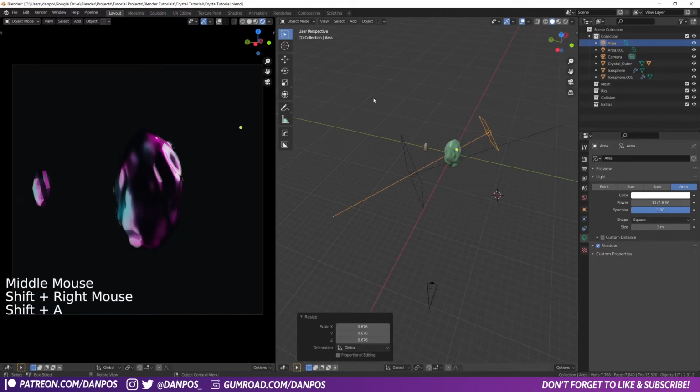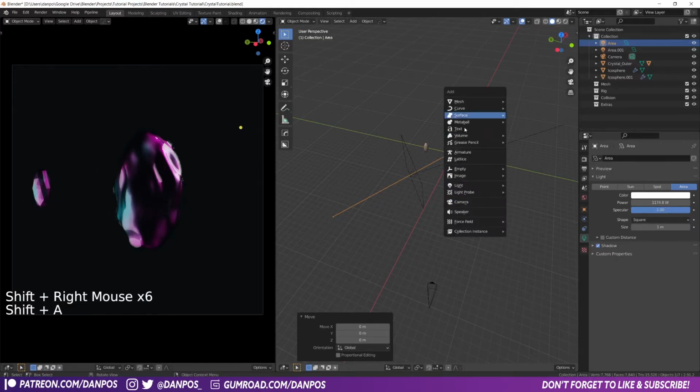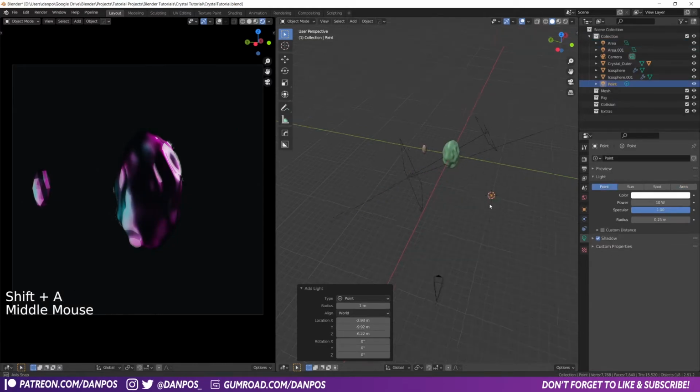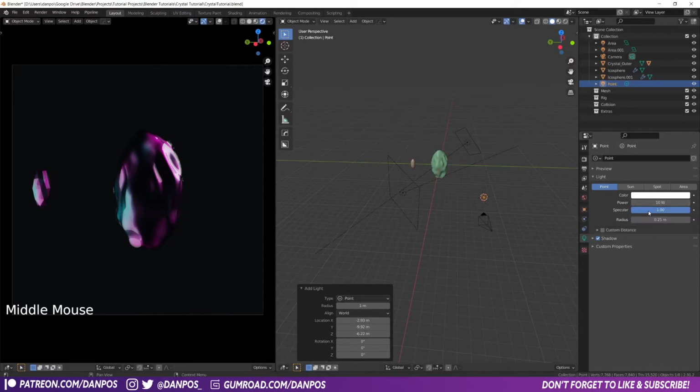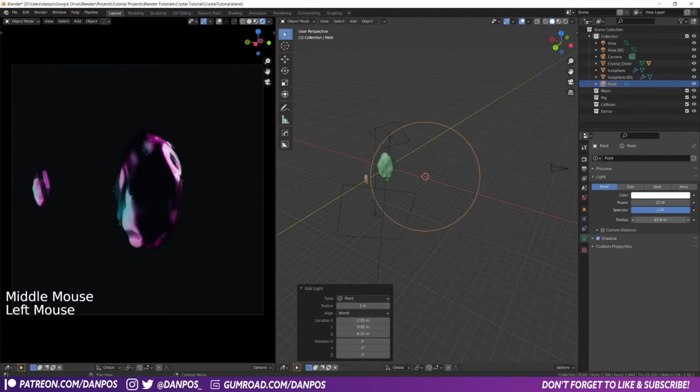And then I'm going to press shift and right click just to move my cursor to here. And then press shift A, add in a light. Bring in a point light. Make this not that big. Bring down the radius. Just make it a good size. Bring up the power. And that'll just fill in down here.